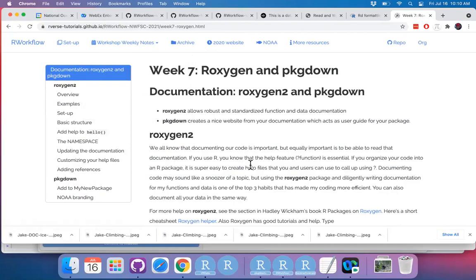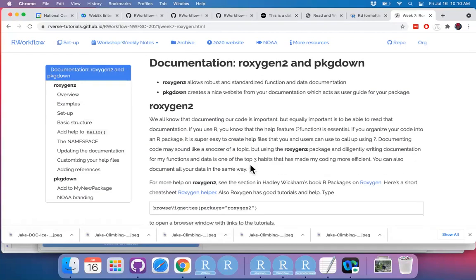All right, so documenting your code, your functions, and your data. So we know that's important, but it's a bit of a chore. And when I started coding, which has been forever, it really felt like it was kind of ad hoc. You sort of made up your own system of how you would document your functions.